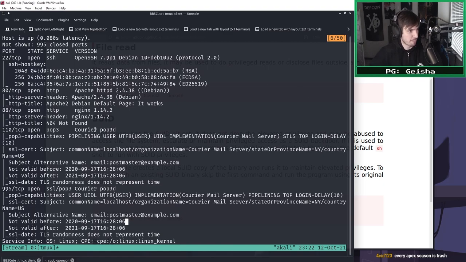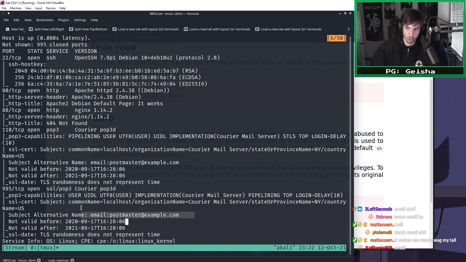So we're seeing POP3D on here. What is POP3? Anybody know what POP3 is? Who knows what POP3 is? You can kind of get it's email stuff. It's basically email. IMAP is another version. It's a newer version than POP3.